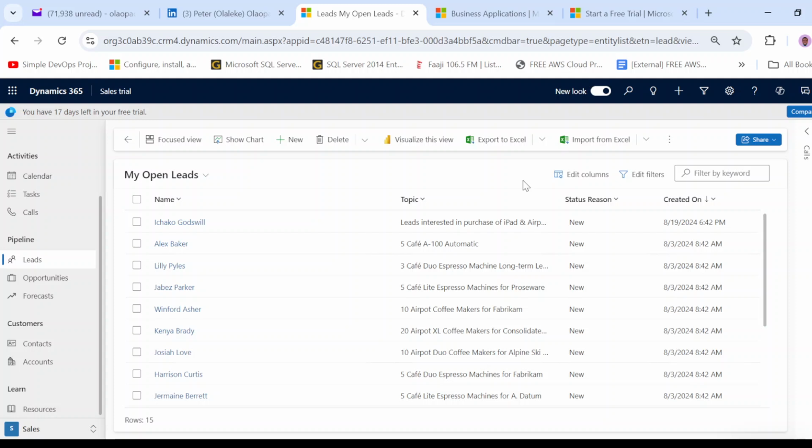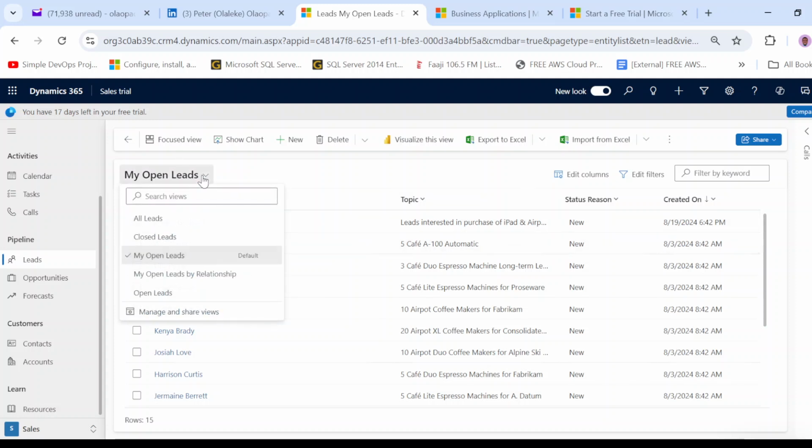So that's like capturing the leads in CRM. And I'll introduce us to the views. The views is going to show us the list of the leads that are open, which have not been converted to opportunities or have not been qualified, because we have to be familiar with the Dynamics terminology. So leads that have not been qualified to be opportunities then become open leads. We also have the flexibility of seeing the closed leads and all leads as well.